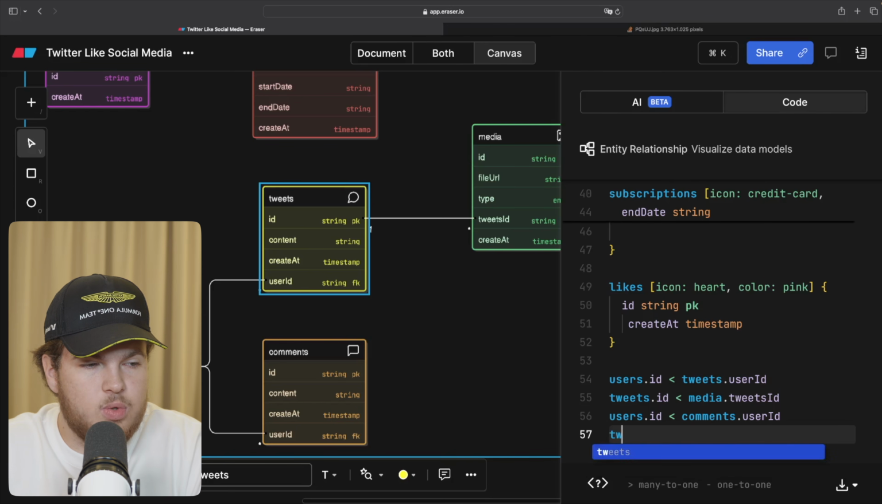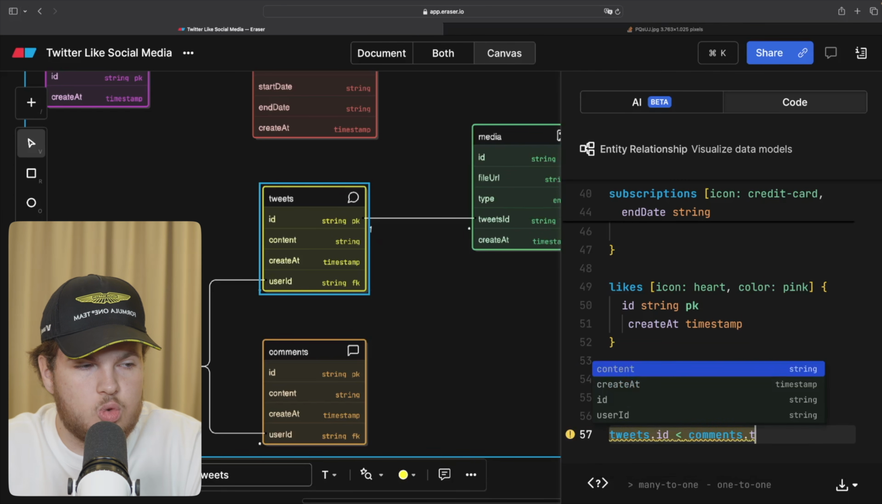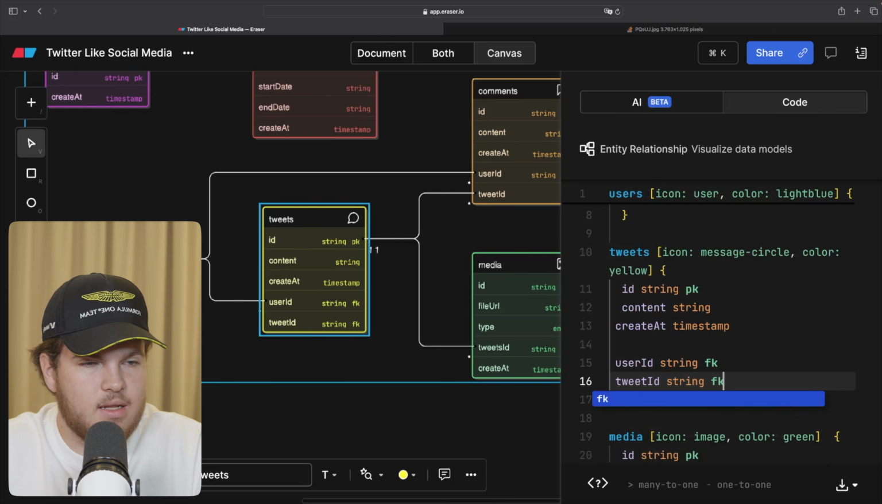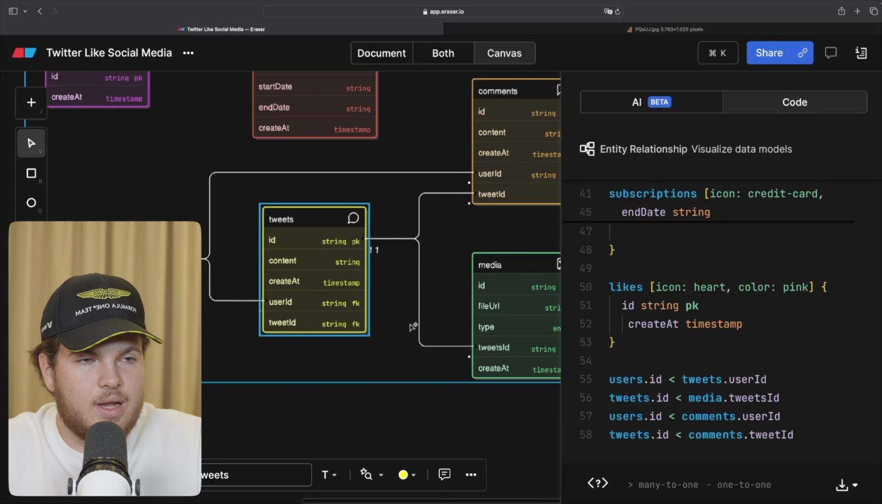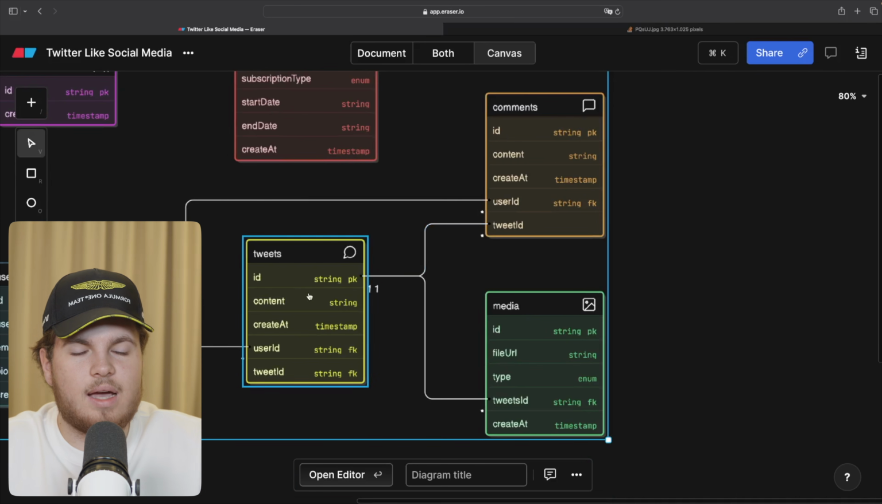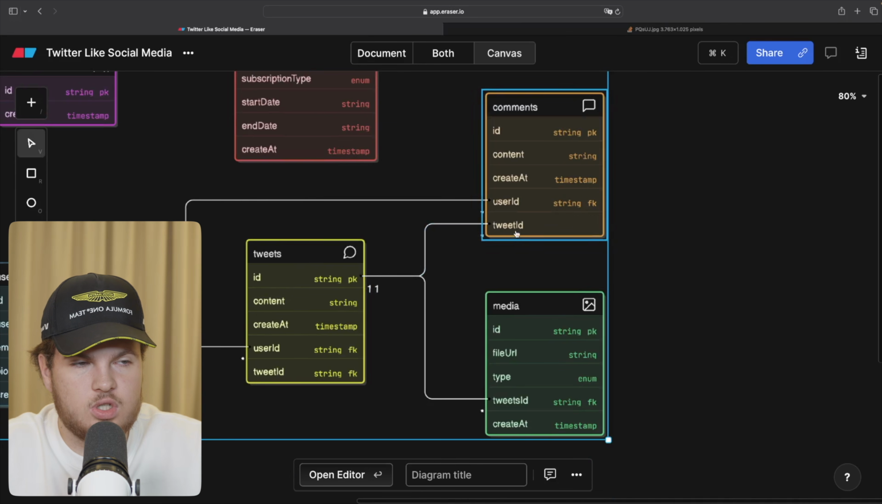So we can say tweets.id less than, and this will be comments.tweetID. Tweet ID is again a foreign key, so string and an FK. So now we have created a relationship between our comments and our tweets. And as you see, if you look at the diagram, we have a one-to-many. So one and then the star, which is one-to-many.